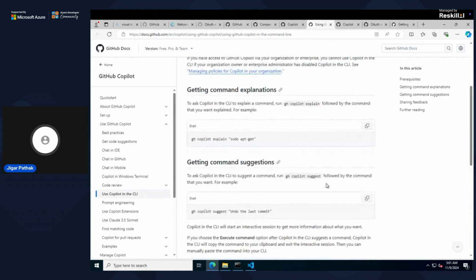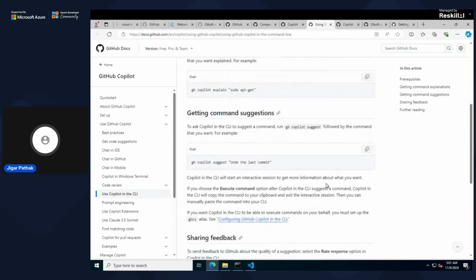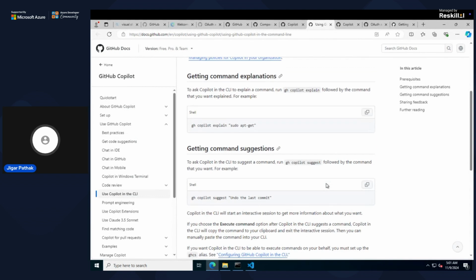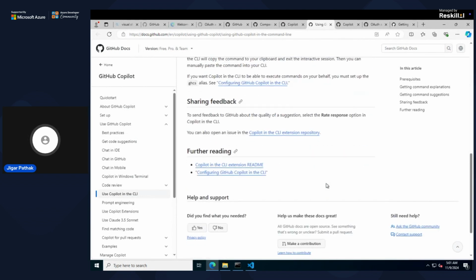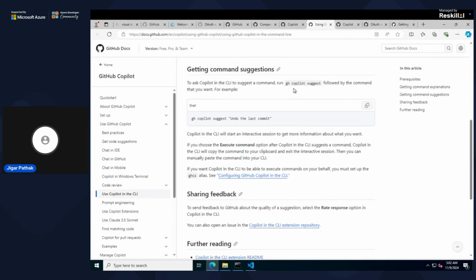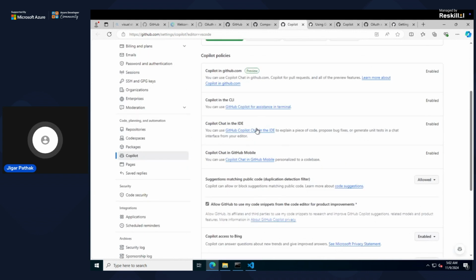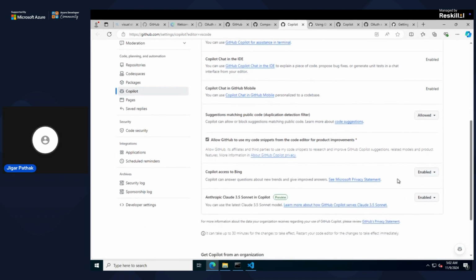If you are working with your terminals and you are looking for some particular suggestions, here it will provide you explanations or some CLI-based activity as well. So it's more about what kind of features you are expecting, and based on those features you can enable or disable those recommendations.